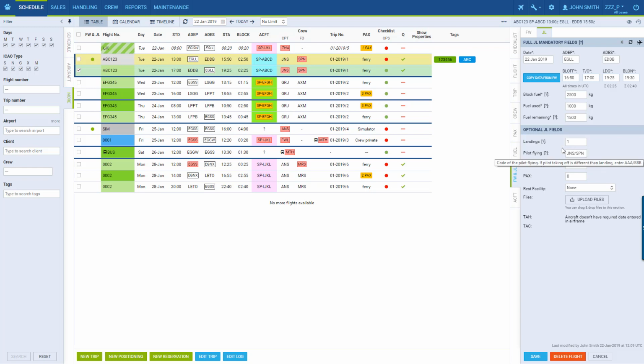In this case, the first pilot has the takeoff currency calculated and the second pilot has the landing currency calculated. We can also add all the additional information we need. You can also upload different files, like for example the journey log scans in here. And Leon can also monitor the total aircraft hours and cycles if necessary.